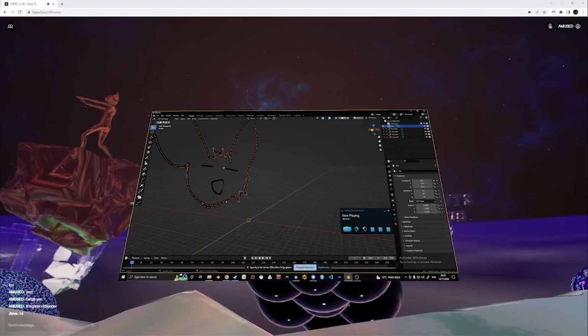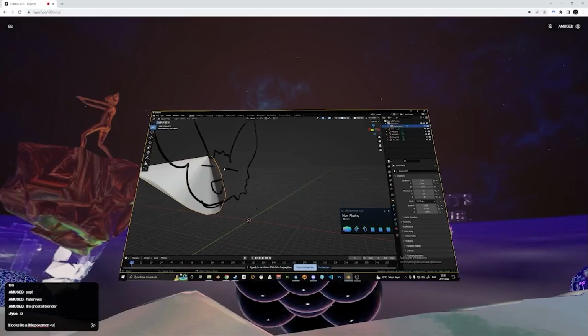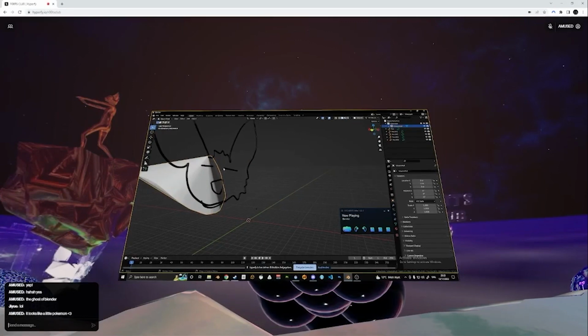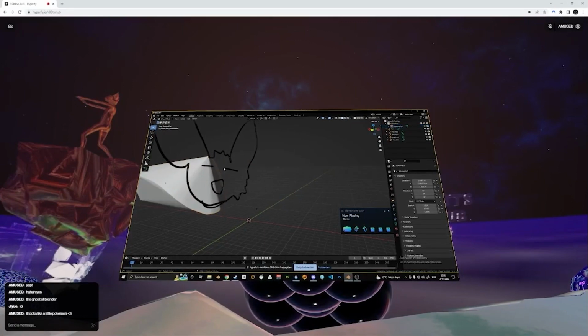I really like it, actually. I hope Alice is gonna forgive me. I'm gonna try and make a cat belly right now.